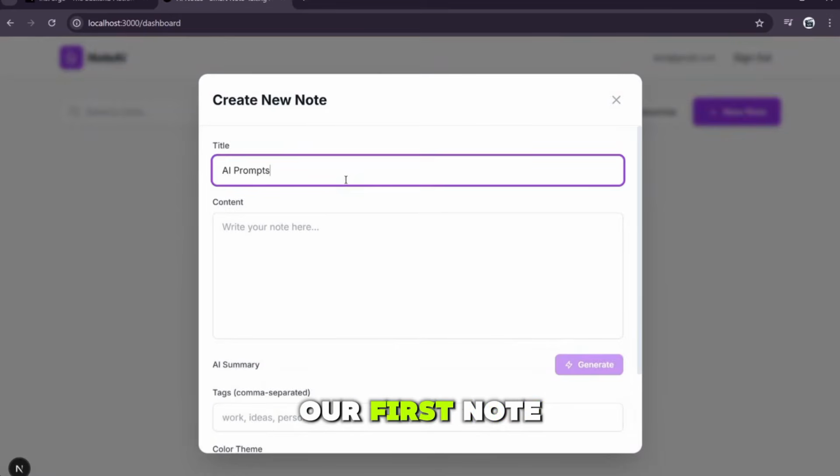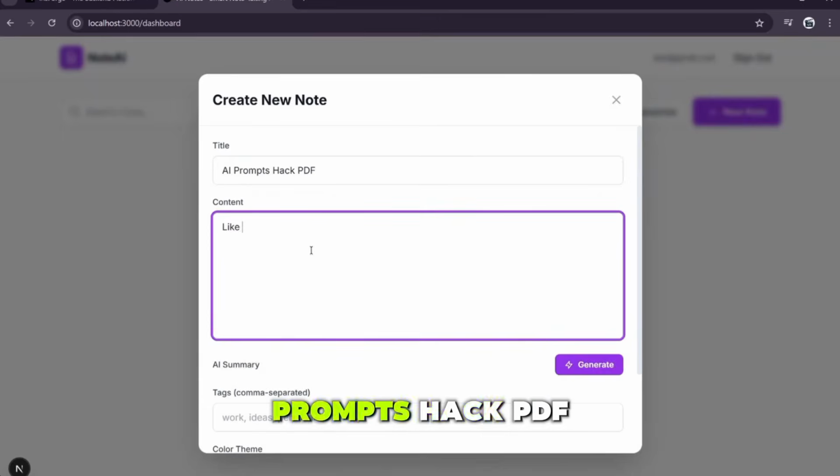Now let's create our first note. I'll click the Create Note button. For the title, I'll enter AI Prompts Hack PDF. And for the content, I'll type: like, comment, share, and subscribe to get a free AI Prompts Hack PDF that will automate your daily life tasks.